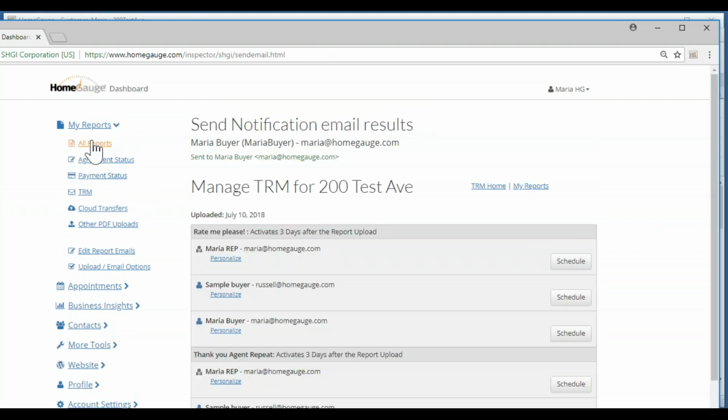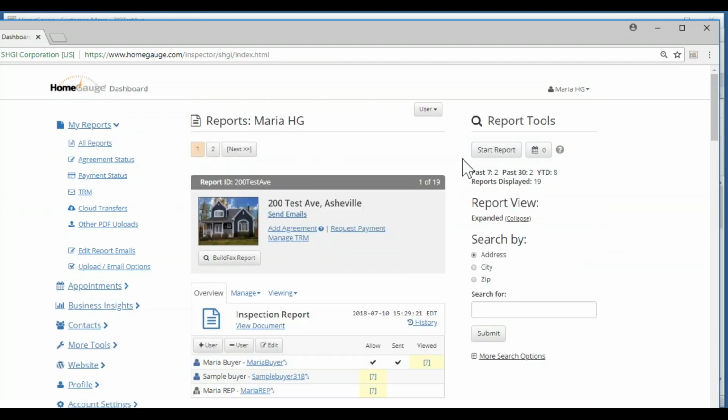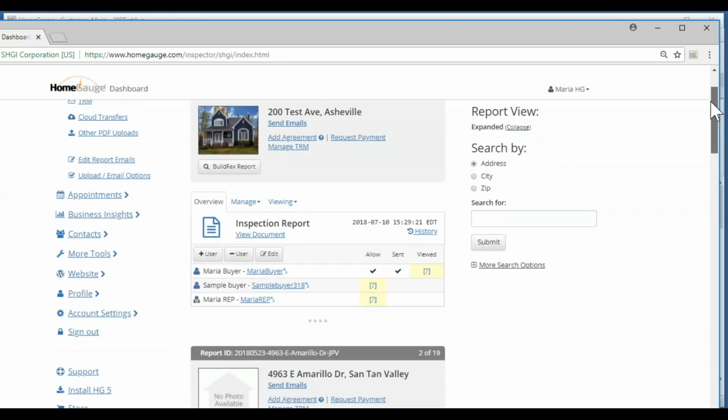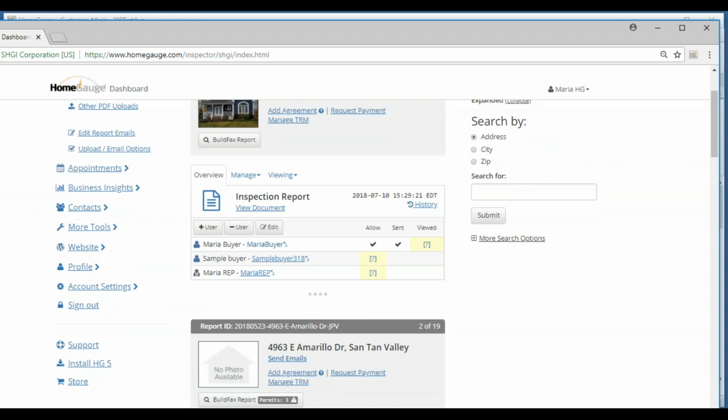And then we're just going to go back to All Reports here. And now if we come back, we can see it looks a little bit different. So my buyer, I have sent her the email, and then I've also given them viewing permission so they can actually view the report. When they do log in and look at the report, you will get a check mark right here as well. And depending on how your notifications are set up, you should also get an email when they log in. And then you can see down here the other customer and the realtor, I did not send or give them viewing permission of anything, so we don't have any check marks for them.